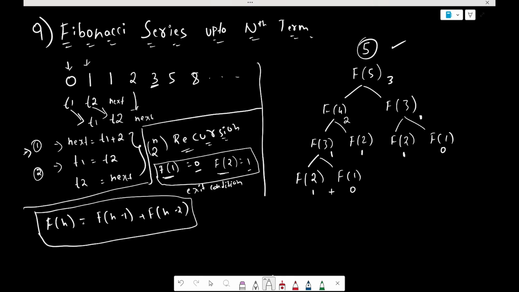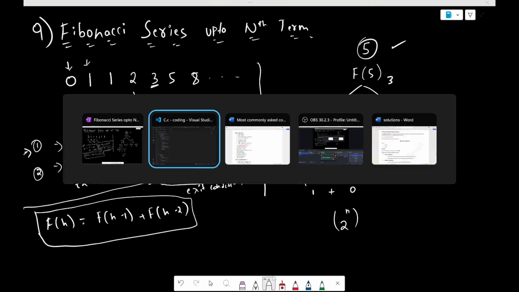So function calling itself, right? If the value of n is large, at that time there are so many function calls. So obviously the time complexity would be 2 power n. So I would not recommend you guys to solve this problem in this recursion process. Let's see the coding in the normal process in Java and Python also.